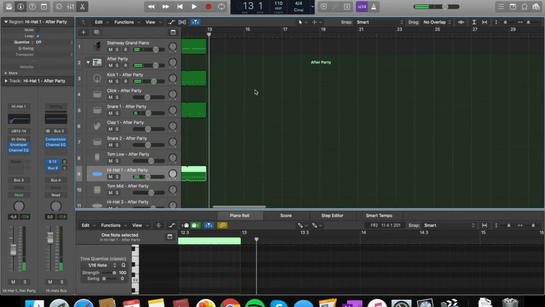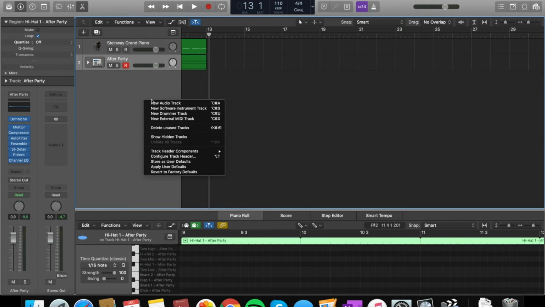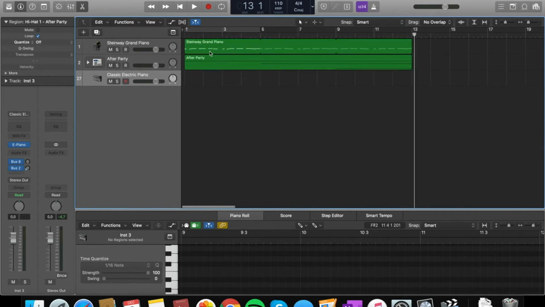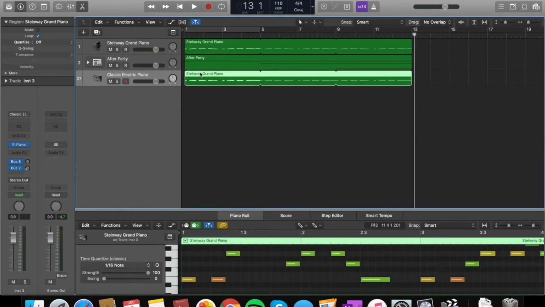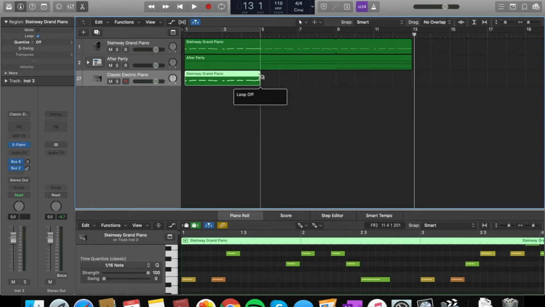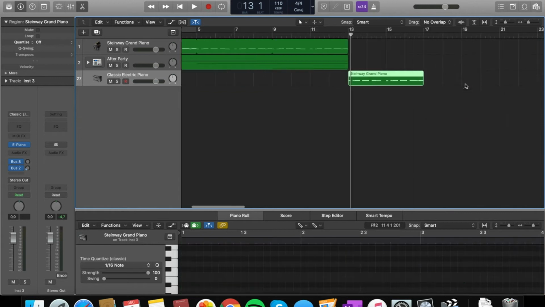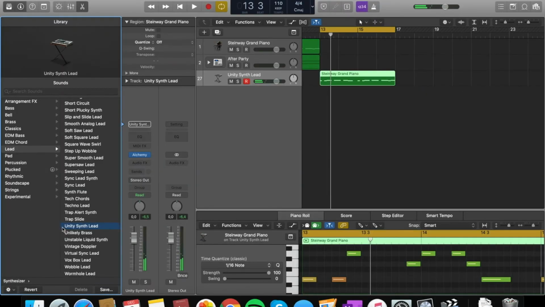So now what I want to do is add the dancier style to it. So I'm going to add another instrument. I'm going to change that. So I'm going to copy this into that track. I'll take off the loop, and then just drag it out here. So I chose the Unity synth lead because I actually kind of like the sound of it.